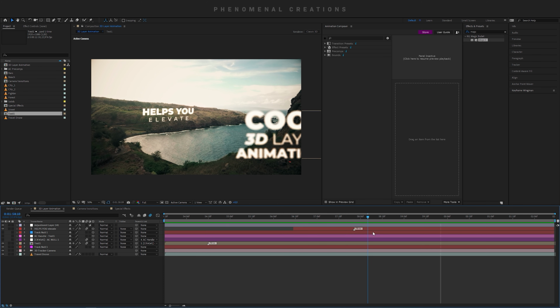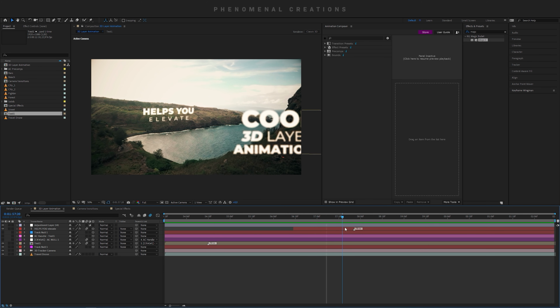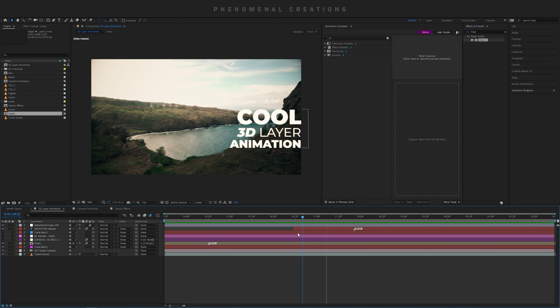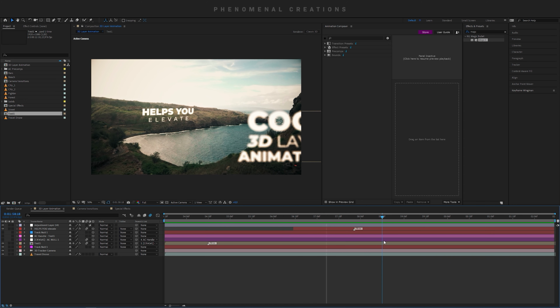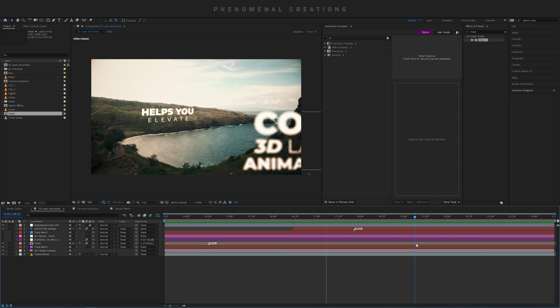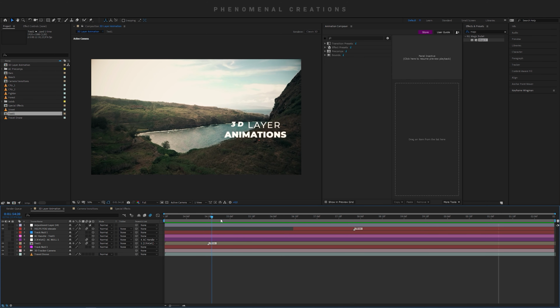But you might also have seen that we have this little virtual camera depth effect happening, like we're shifting focus. We have focus on the cool 3D layer animations, and then we're shifting it to the help you elevate. And then you can see when the camera moves past that layer, we get more and more of this depth effect. We're creating a virtual camera effect here.